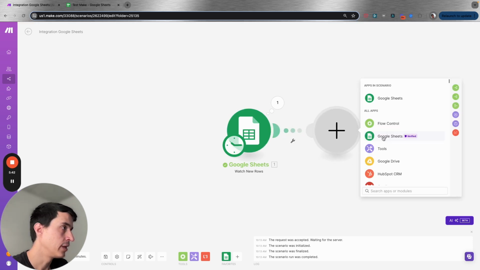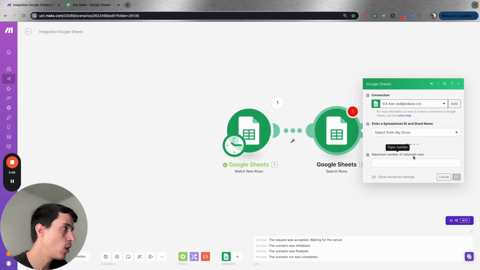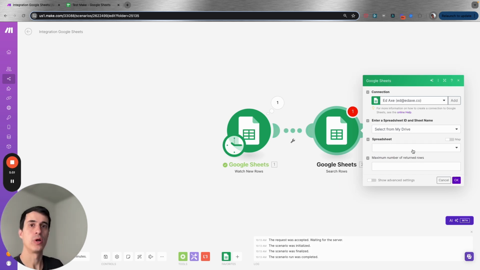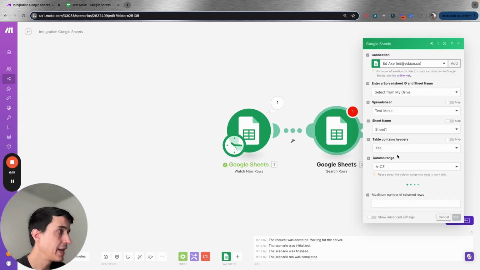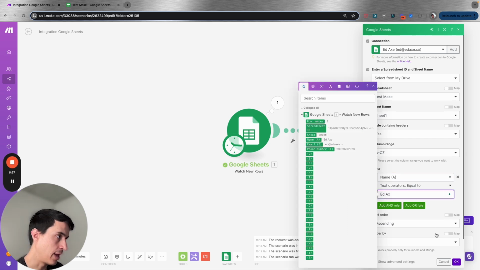The other way that you can trigger is by selecting search rows. This one is helpful if you want to check all the rows of a spreadsheet, if you want to use all the rows that are on a spreadsheet in your scenario right here. And you can select conditions. So let's say that you just want to pass the rows where the name equals X, right?